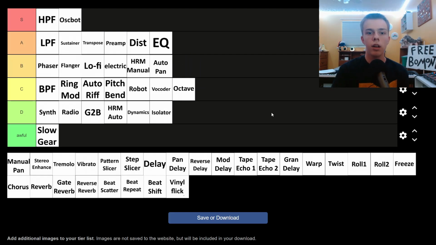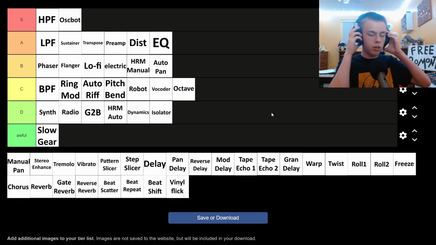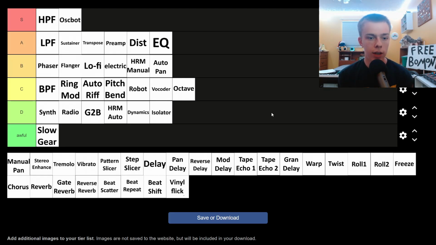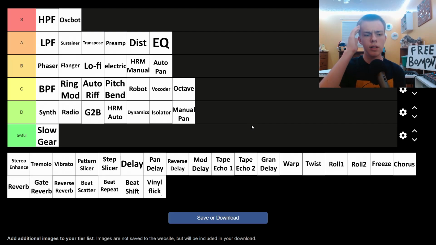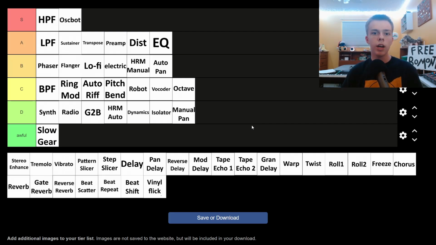Manual pan, you're just garbage. I hate you. All you do is make it left or right. You don't even automate it. You don't even have a rate. You're just manual. You just turn your knob left or right. Look, I can even do a stupid example. Watch this. Never mind, I can't really do an example because I'm recording mono right now and panning doesn't work. But anyways, manual pan, you're awful. No, you're okay. Yeah, D tier. D tier it is.